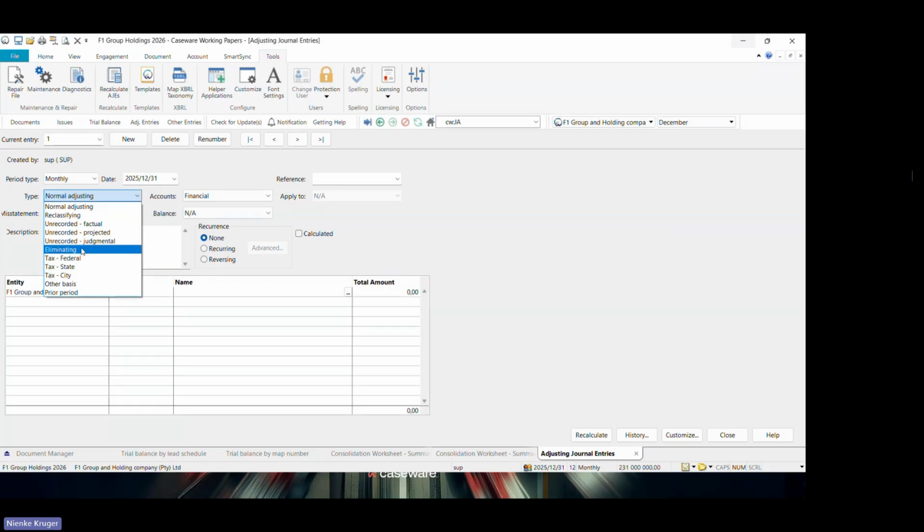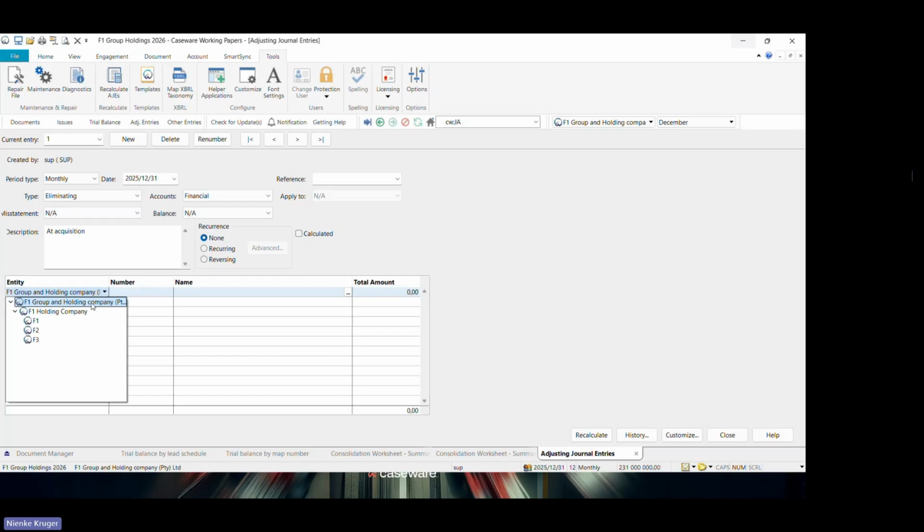Now remember, eliminating means it's just going to affect my consolidation figures. So I don't want this to be on holding company level. All of this needs to be on elimination level. And then this field here is a new field that you have, that is group and holding company. So if I click on that, you'll see it's got holding company, F1, F2, F3. So it's my group structure again.